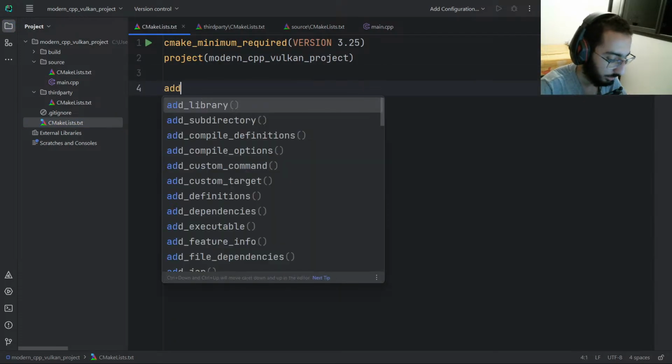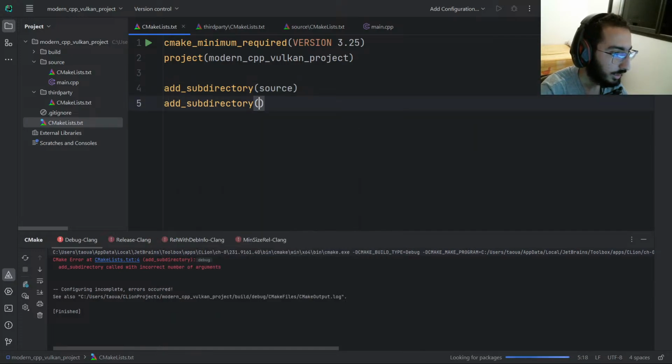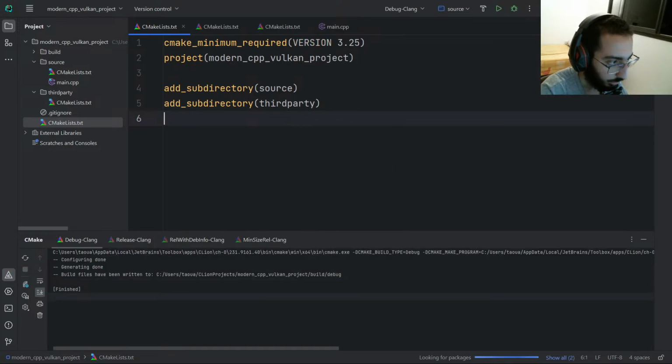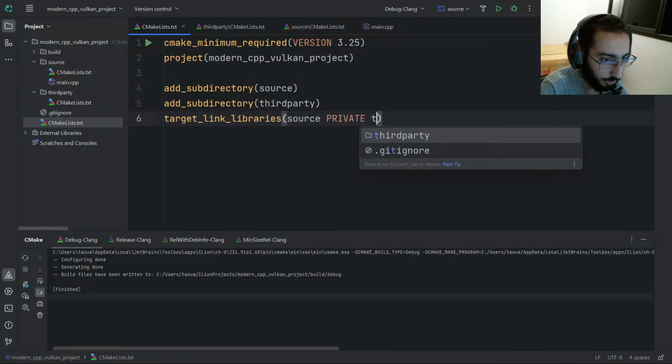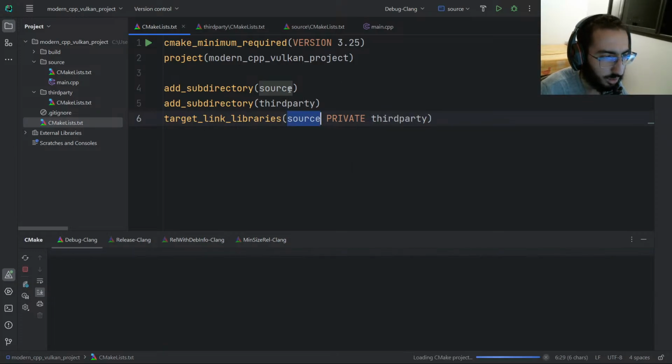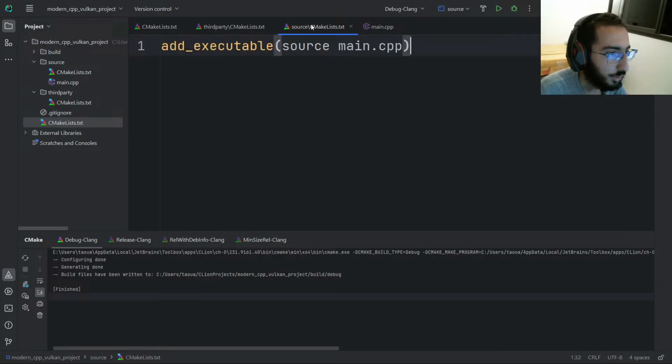Let's add subdirectories now. Add subdirectory, let's add the source, and let's add the third party, and then let's basically link them together. Yeah, target link libraries. I'm going to link source, which is our executable, privately to third party. Since nothing depends on our target source, it doesn't really matter if you use private or public or whatever, but I just use private anyway in this case. But anyway, this should be all good to go.